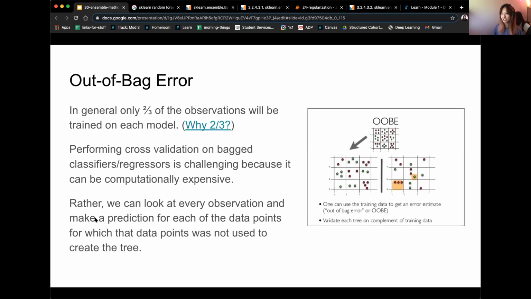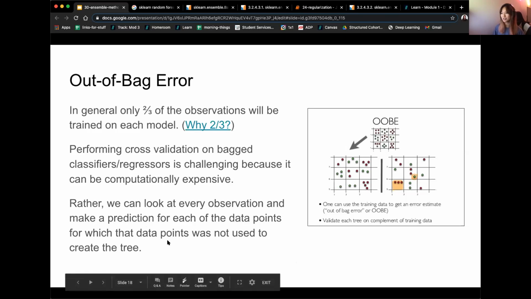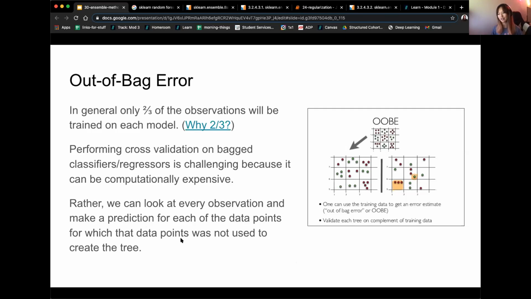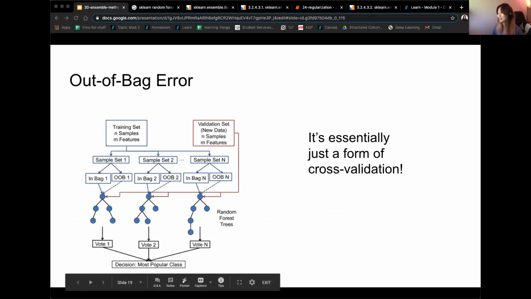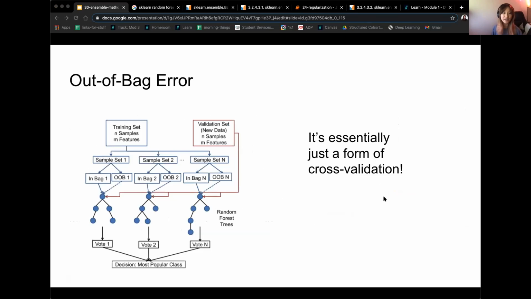You're going to look at every observation and make a prediction for each data point that was not used to create the tree. That's known as out-of-bag error, because in bagging, doing cross-validation for each model would be very computationally expensive. Questions about this? Cool. It's just a form of cross-validation done at a different stage compared to regular cross-validation. So typically if you're doing something like bagging, you don't have to do cross-validation.